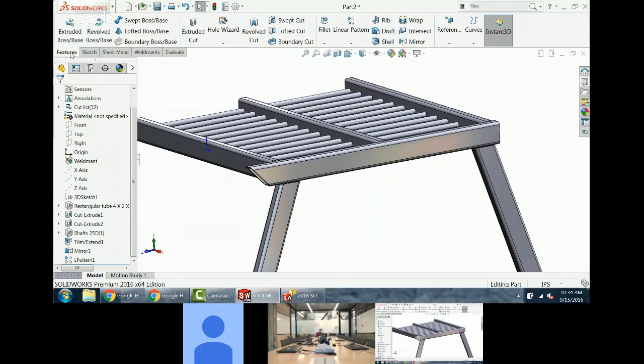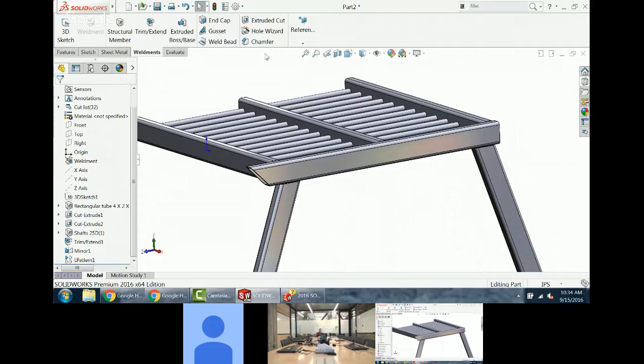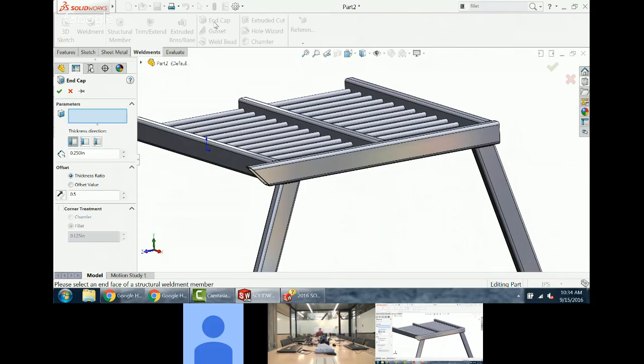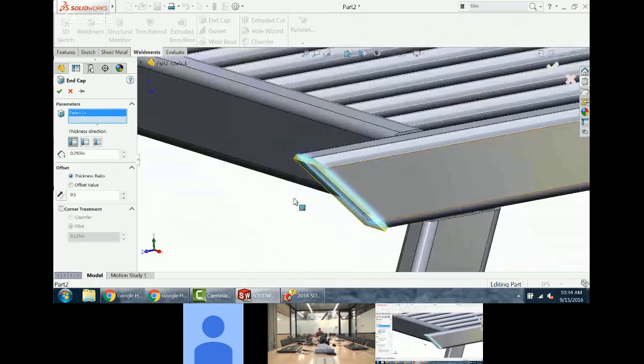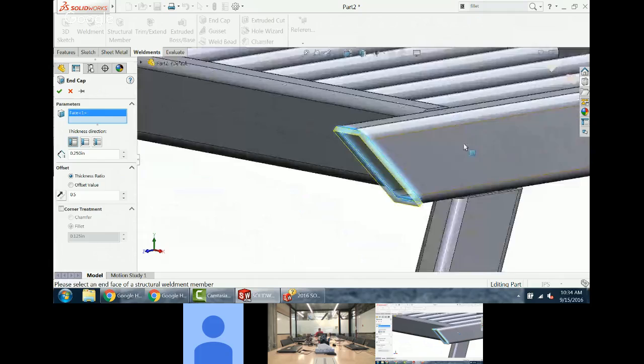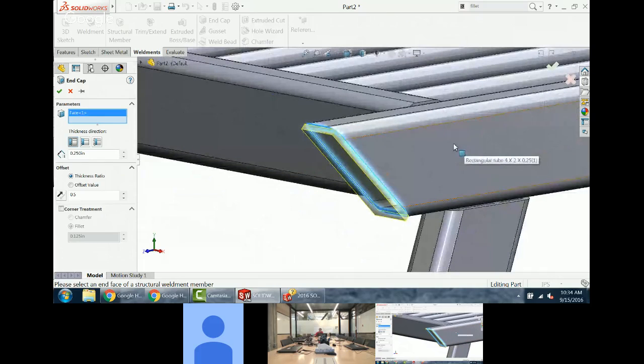It's on your features tab. Extrude, cut, hole wizard. They just put them over here for convenience. The only new stuff that I haven't covered yet are end caps and gussets. What an end cap will do for you is if you select the face at the end of one of these structural members, it'll put a cap on top of it, like the name implies. Here I can set what thickness I want that end cap to have.